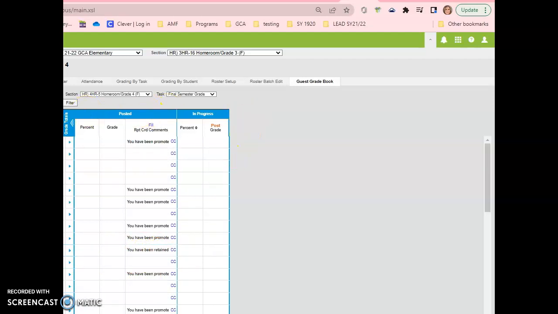So that is all you have to do. You do have to go over and click the save button up above the students, but it is super easy to go in and fill your report card comments.